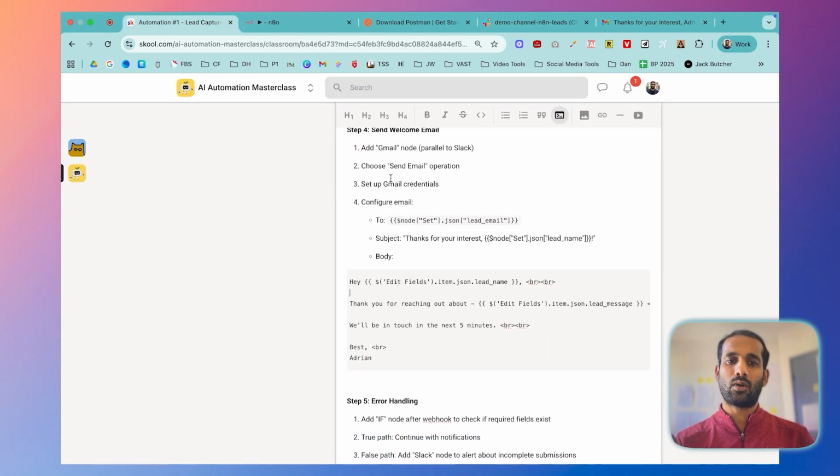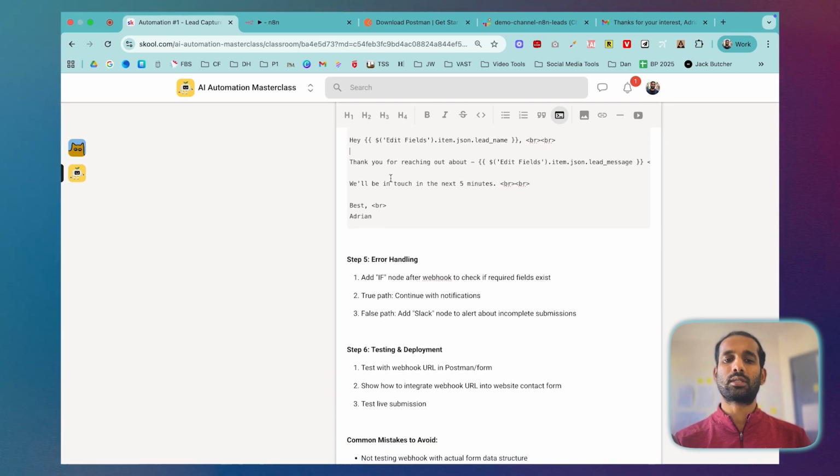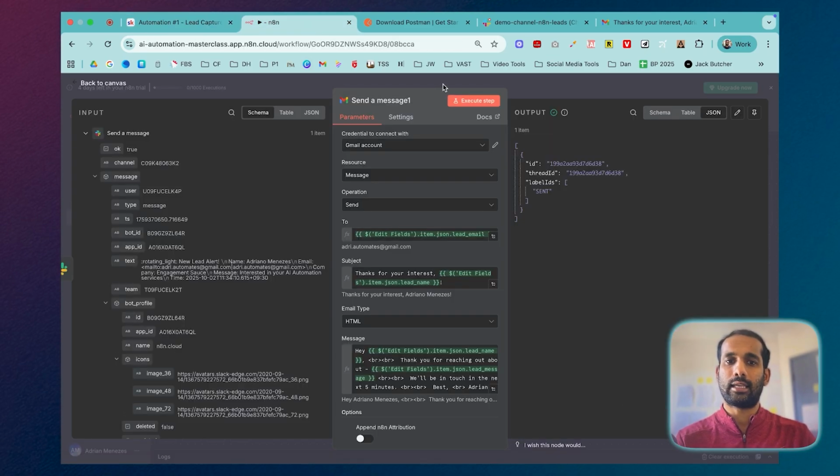So now that we've got our Gmail node set up as well, we're just going to do some basic error handling. So for example, when this form was being submitted or this data is being passed through, what would happen if the email was missing from our data, right? It wouldn't know where to send this email to.